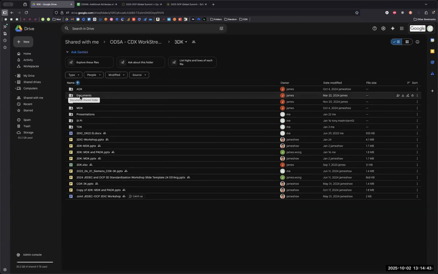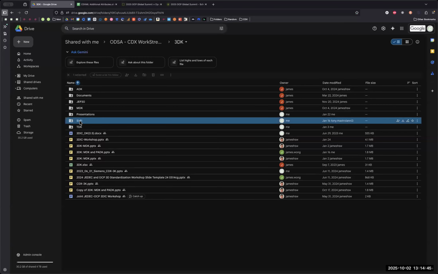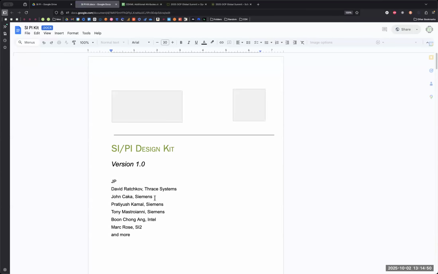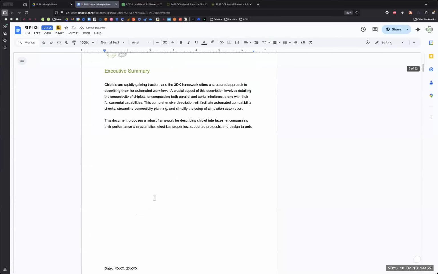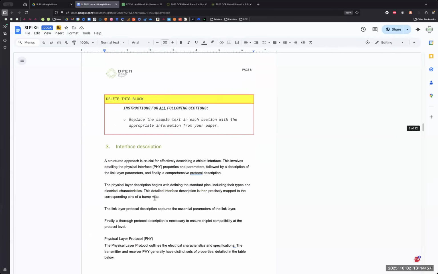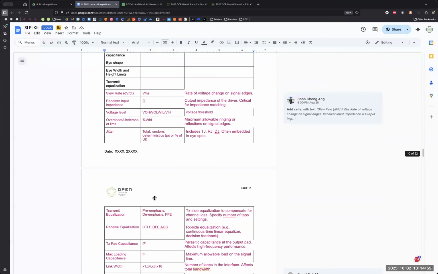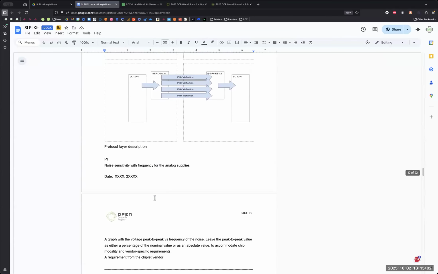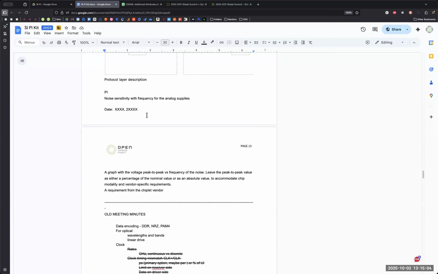The 3DK information. Here's SIPI, and here's the design kit that we have been trying to work on. It has 2 sections. Really, the big focus has been the SIPI, and PI is kind of just a little sad paragraph. That's all that's captured about PI at this point.